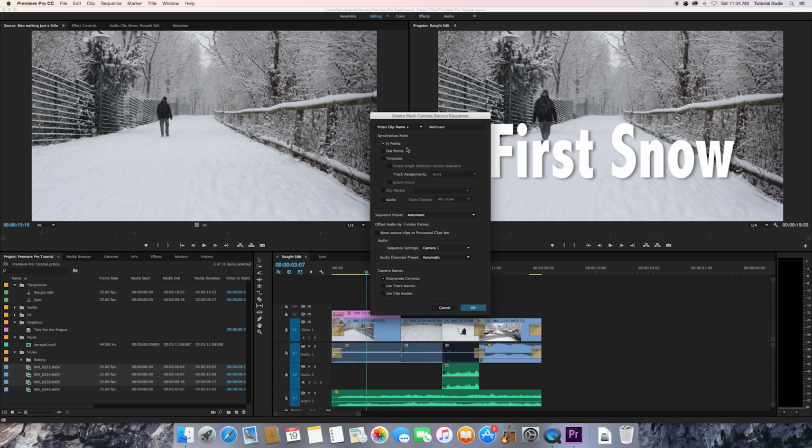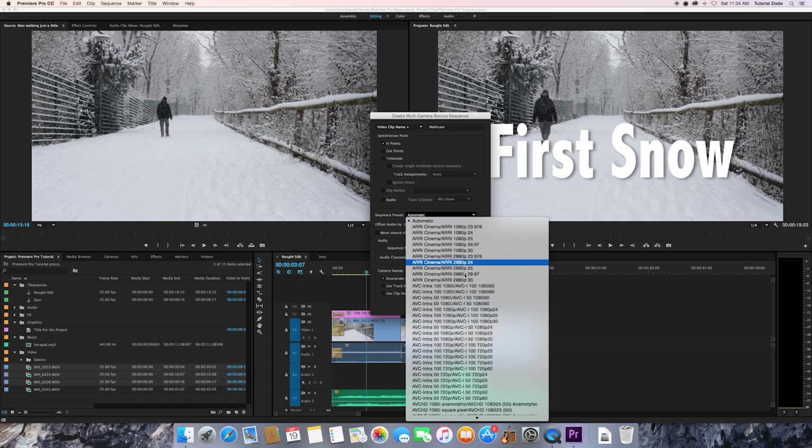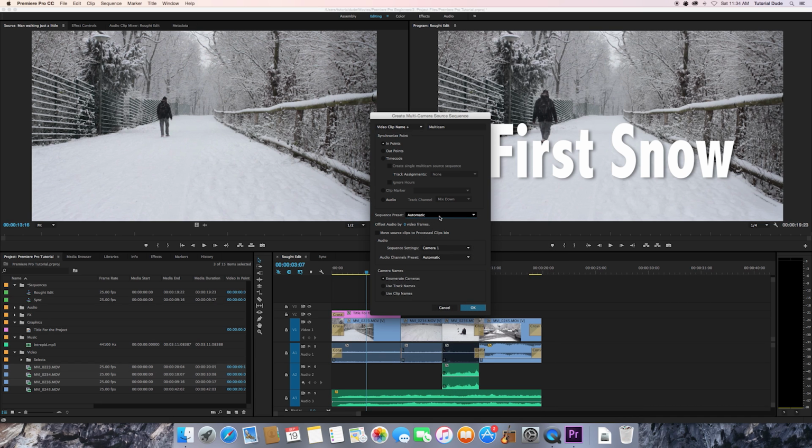In this case, I know this is not actually true multi-camera material, so none of my audio is going to be synced. I'm just going to keep it as endpoint. Sequence preset, you can choose which preset you want. We're going to keep it automatic. It's going to basically base that off of the source material at this point. You can offset the audio by some frames if you know for whatever reason that the audio is off of the video for a certain amount of frames. You can automatically have it do that.